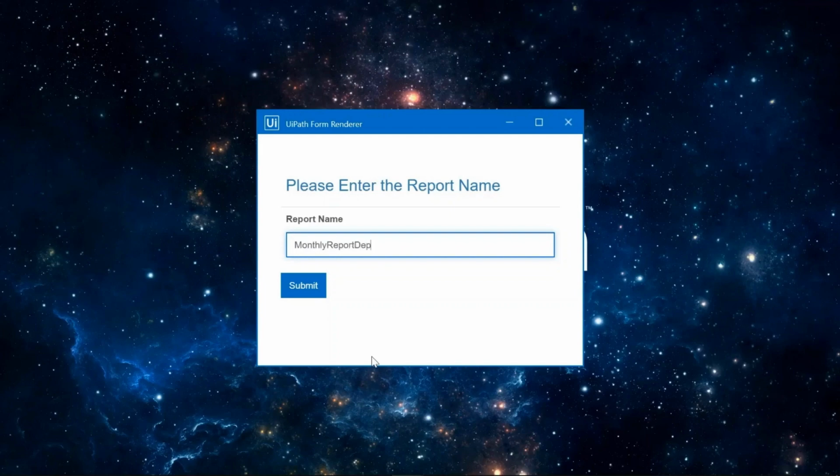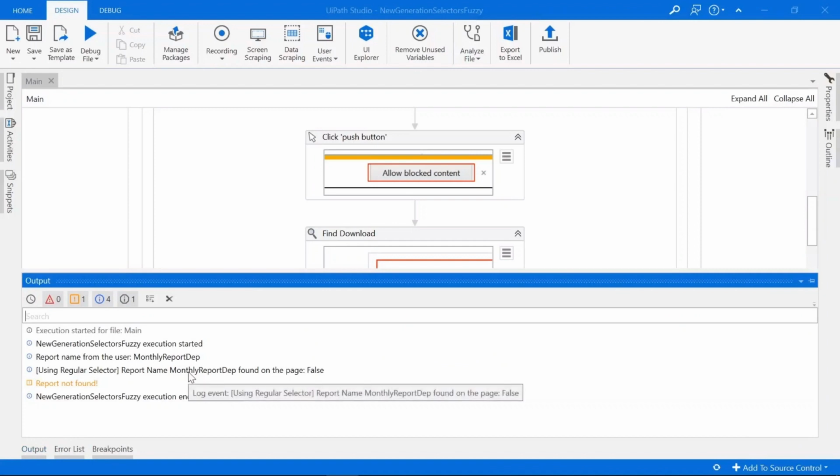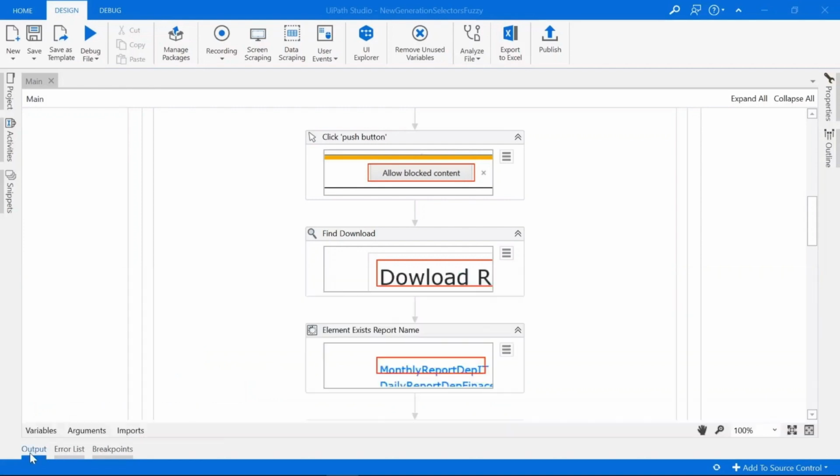Please enter the report name, submit. Let's check what happened. All the information is logged in the output panel. On this run, the report we were looking for does not exist, so the report was not found.